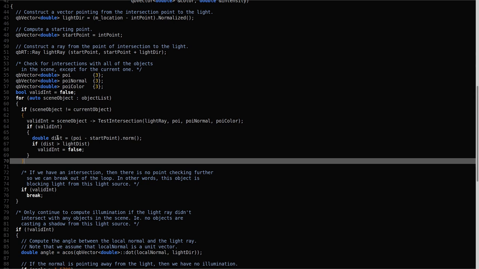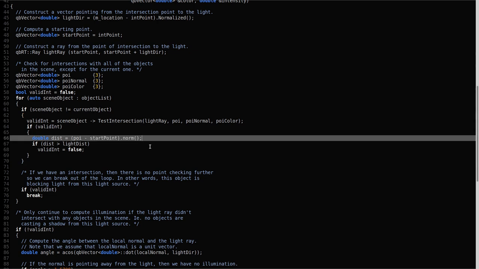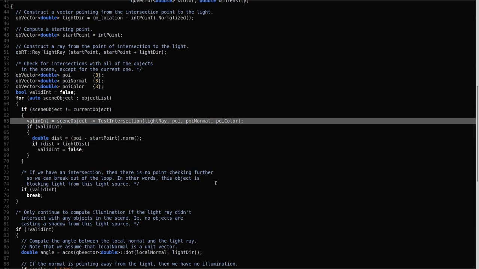It's nothing too serious. And all this is saying is, if we detect an intersection somewhere along the ray from the current object to the light source, then we test the distance between the start point, which is our point on the current object, and the point of intersection with the object that we're testing. If that lies somewhere between the current object and the light source, then we cast a shadow. Otherwise, we don't. So that means if the object that we've detected lies beyond or on the other side of the light with respect to our current object, then we don't need to cast a shadow.